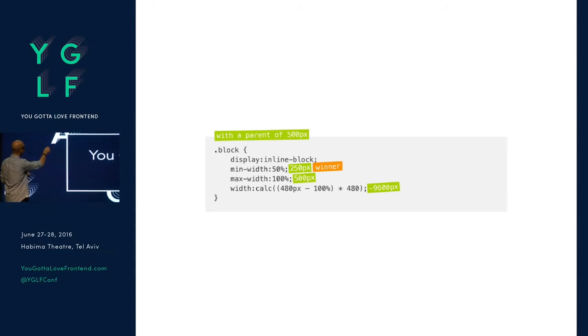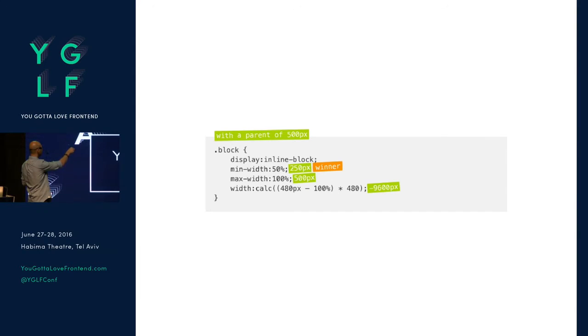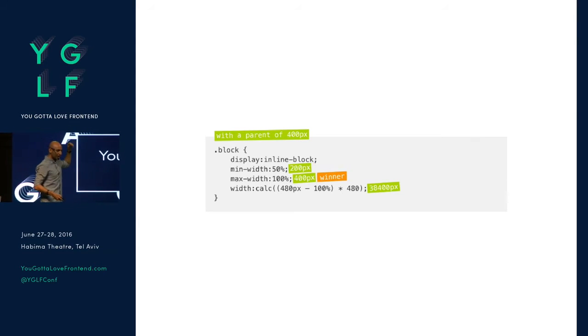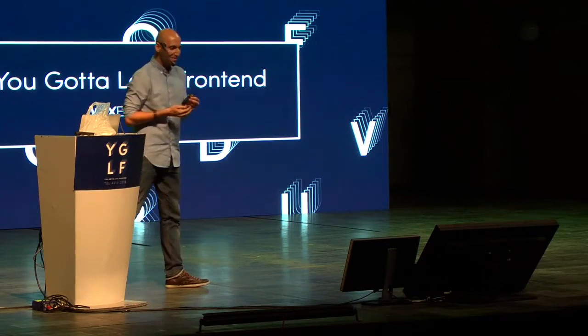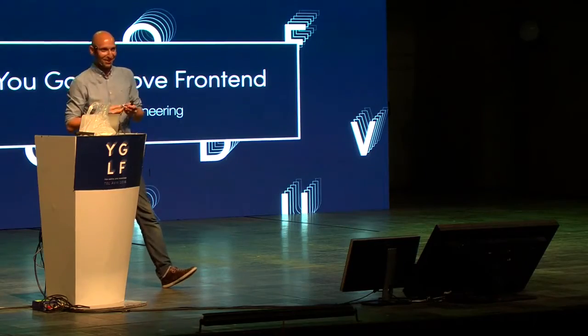In that case, the width is going to be minus 9,600 pixels, the max width 500 pixels, and min width 250 pixels, and in that case, 250 pixels is going to win, if the parent is 500 pixels, above our breakpoint. If we are under our breakpoint, let's say 400 pixels, the min width is 200 pixels, max width is 400 pixels, and width is 38,400 pixels, which means that max width is going to win. In this way, we can mimic responsive media queries in Gmail.